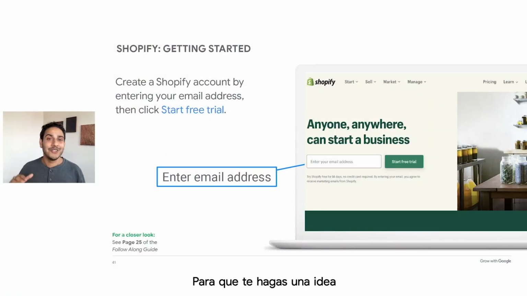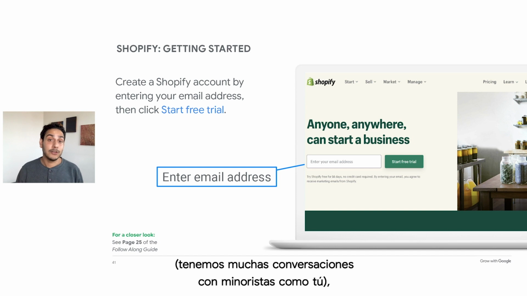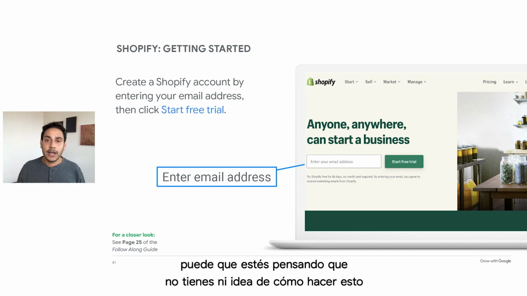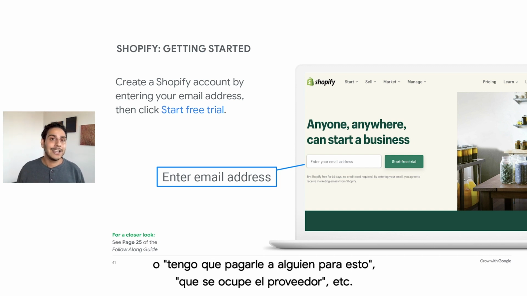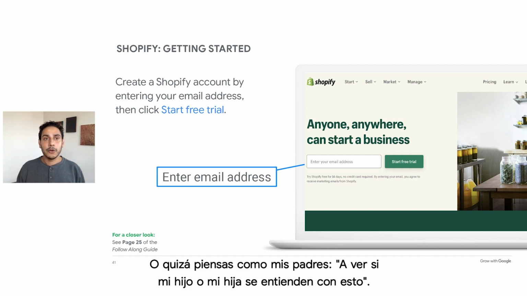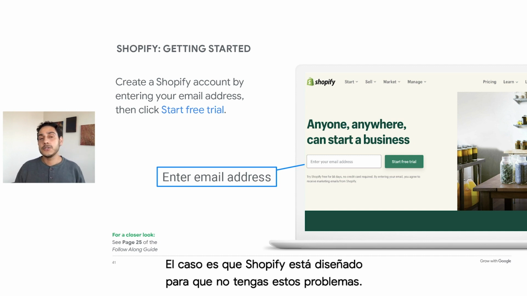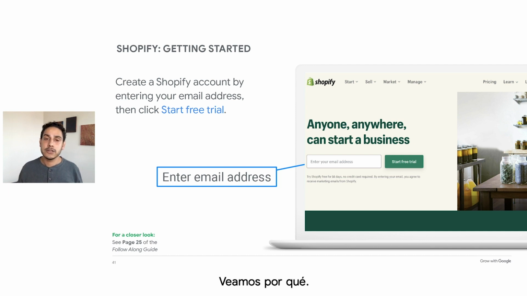Now, for some of you, when you're looking at this, and we have a lot of conversations with retailers and business owners just like yourself, you're probably thinking, wow, I have no idea how to do this, or I likely have to pay someone, or I have a contractor who takes care of this. Or maybe you're like my parents and you're thinking, my son or daughter is going to figure this out for me. And hopefully you have that. But the thing is with Shopify, it's designed so that you don't need it. So let's take a look.